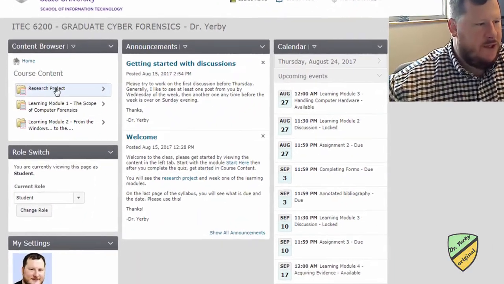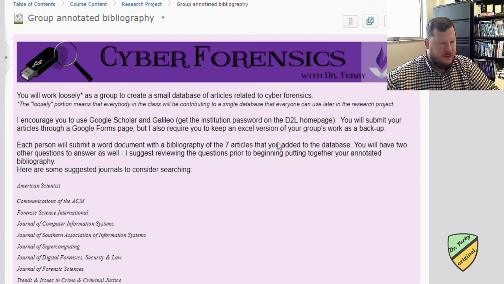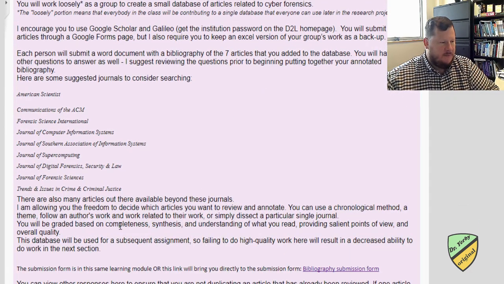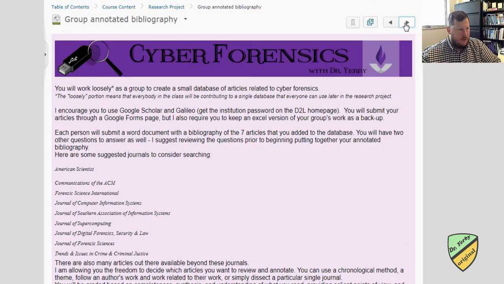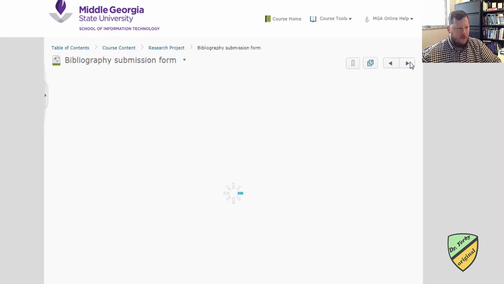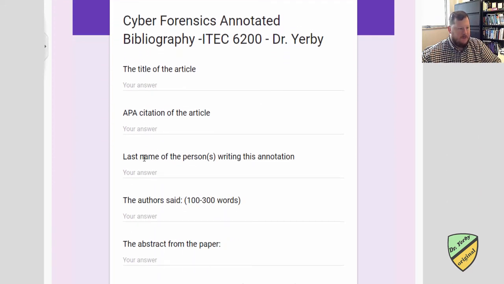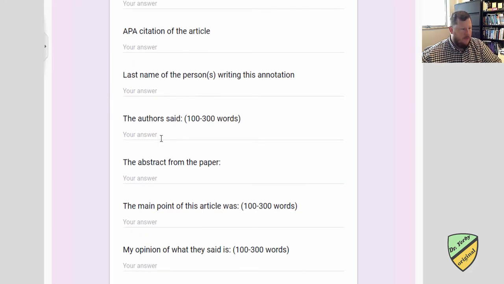So again, if we go into the course content and then go to research project, and we look at this first link here, the group annotated bibliography, it gives you all the suggestions, all of the instructions, some different journals that you might want to consider looking in. And then eventually, going through the learning module, you'll get to the form where you're going to submit your 7 annotations. Right, so you'll enter the title, the APA citation of the article, the name of the person writing, so that's your name. Tell me what the author said in 100 or 300 words.